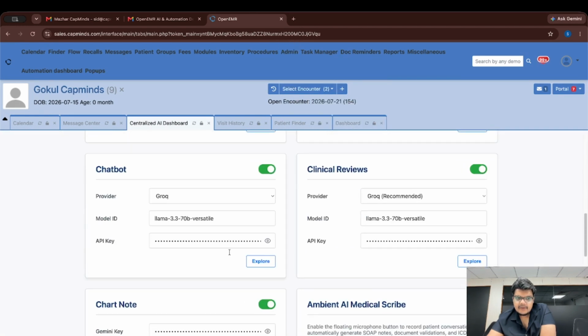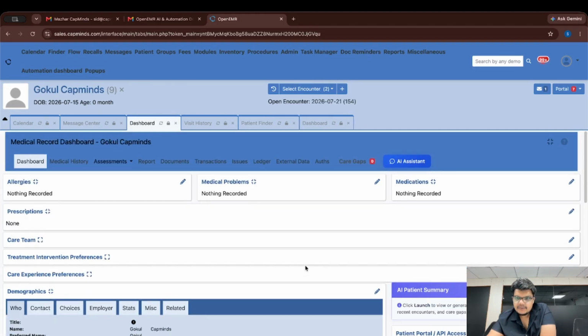Now, the third thing that we have is a general chatbot. So this is with relevance to the healthcare sector. So any questions you have with regards to ICD code, CPT code, or if you have just a general diagnosis question you want to ask AI, you can go ahead and you can do that as well. So once you click explore here, this is the button for the chatbot.